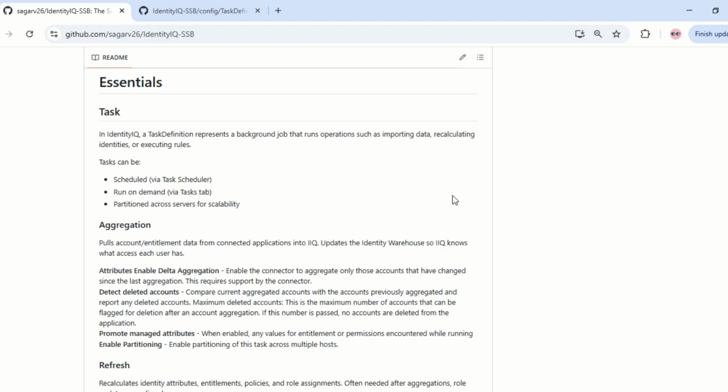So instead of going through each attribute, I will highlight only frequently used or important attributes or options within the aggregation task. First and foremost, you need to select the application on which you need to scan. Basically, aggregation is scanning or reconciling the target data into IIQ. And you have options like enabling delta aggregation, which means enabling the connector to aggregate only those accounts that have changed since the last aggregation.